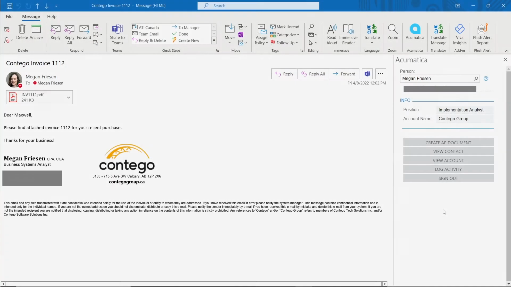I've received an invoice in my email that I want to send for document recognition. I'm going to use the Acumatica Outlook add-in to send this directly to Acumatica for processing by clicking the Create AP Document button. I could also set up a dedicated email address with incoming message processing in Acumatica and automate this step completely.